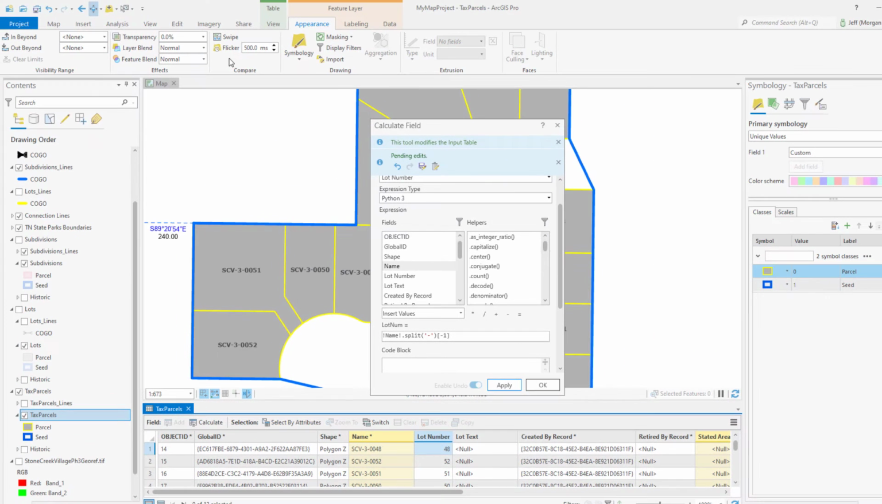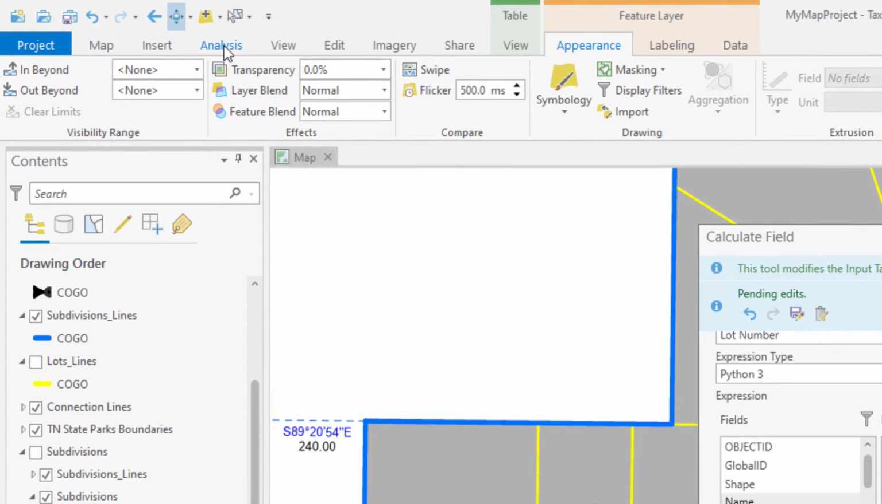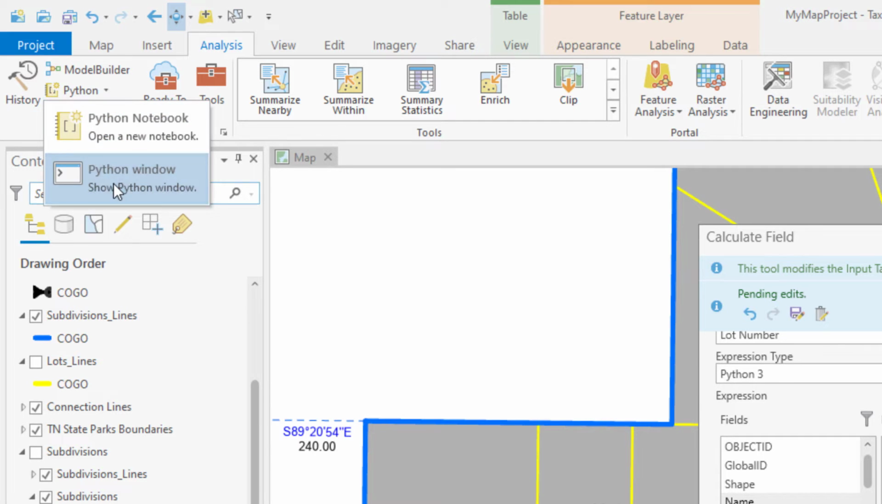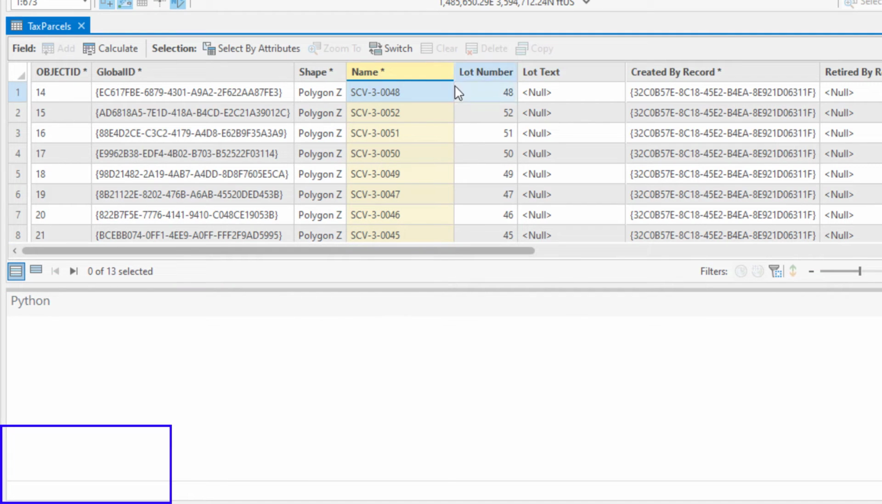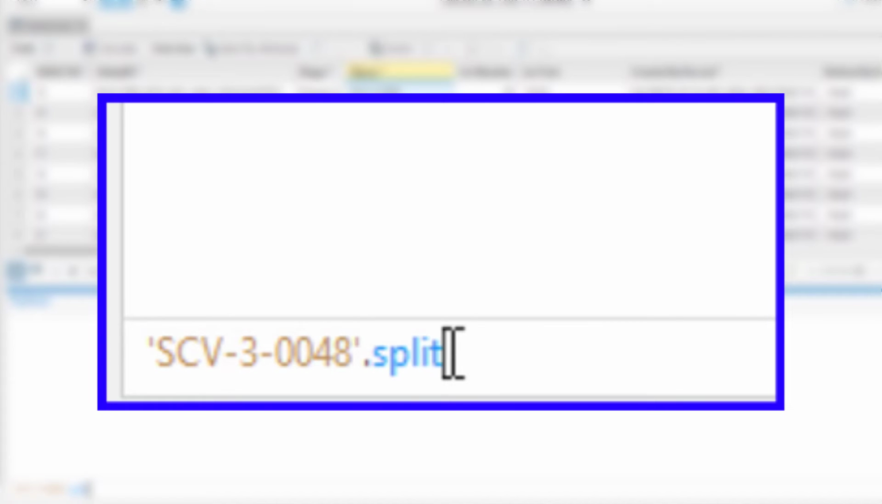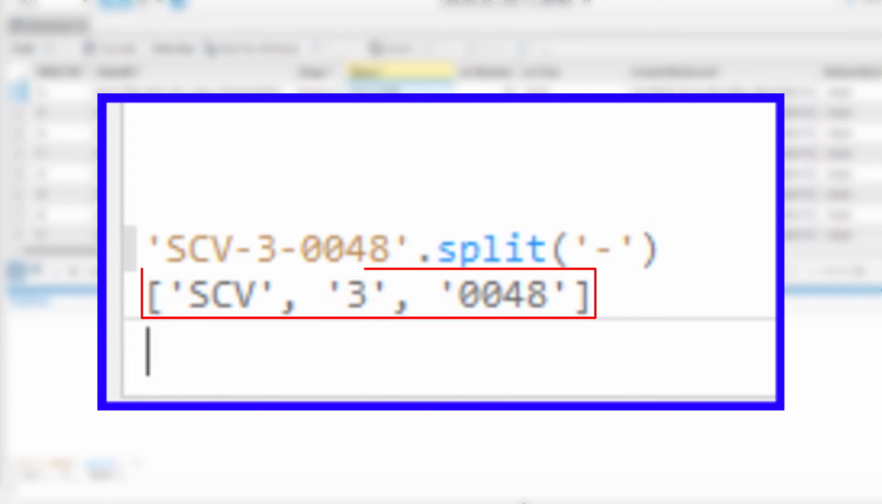So I'm going to use the Python window to show you how each part of that is evaluated. To get to the Python window, I go to Analysis. Click this drop-down by Python and say Python window. I'm going to right-click on one of my records in the name field and say copy. Then in the Python window, I'm going to paste that between two single quotes. So that's my string object or my text that I want split. Now I'm going to type .split, enter my parameter of the dash character, and hit enter. So here is our list that gets returned.